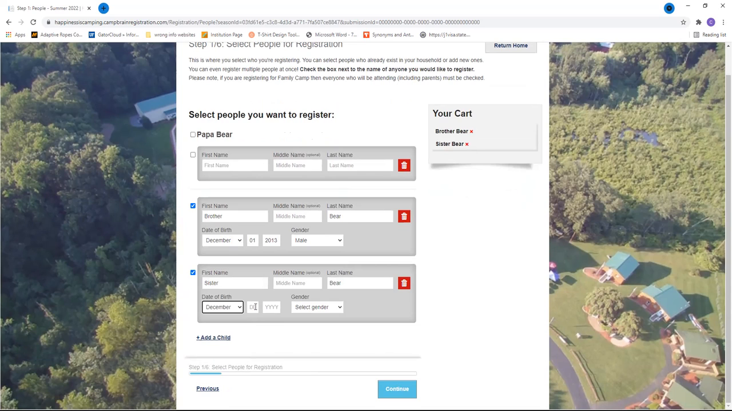So make it so that sister is a sibling and she is 16 years old, so she's eligible for our camp program. So you see here with these clicks, we're registering the brother, which is the child with cancer, the sister, which is the sibling. And if we wanted to add another child, we can do that there. And we're going to hit continue.